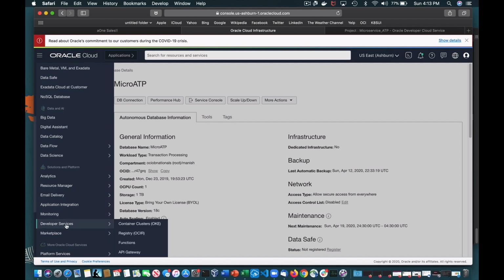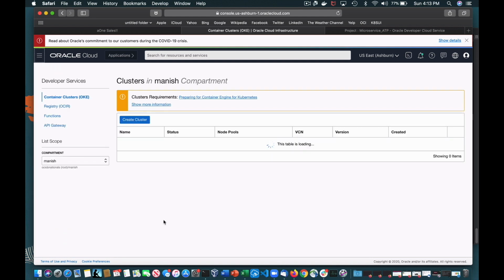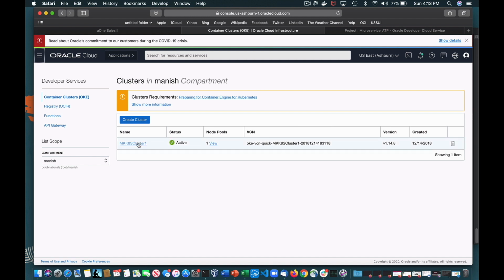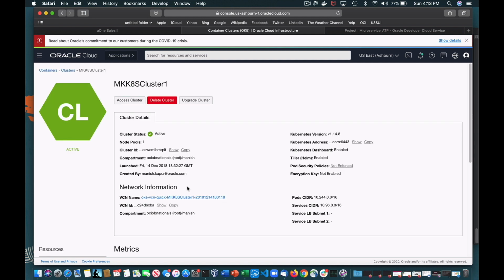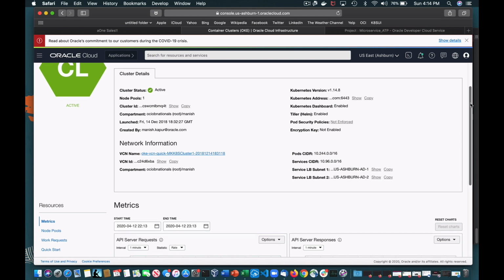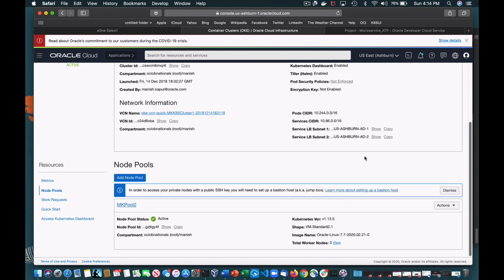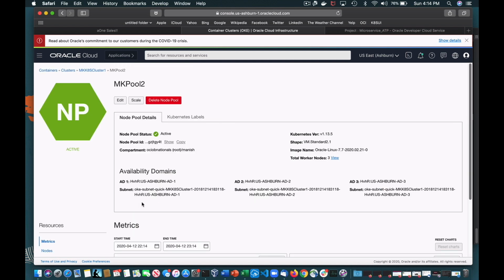So I go to the Oracle Kubernetes engine and I have a cluster here. This is the cluster which I'm using. This cluster is running version 1.14.8 of Kubernetes, as you can see. And it has a node pool which has got 3 nodes in it. So let's look at this node pool and see the 3 nodes.